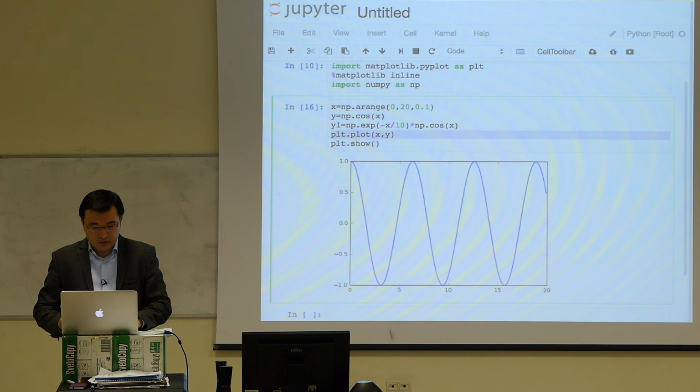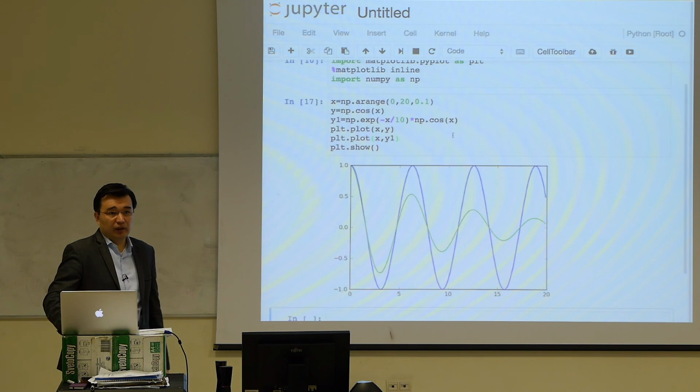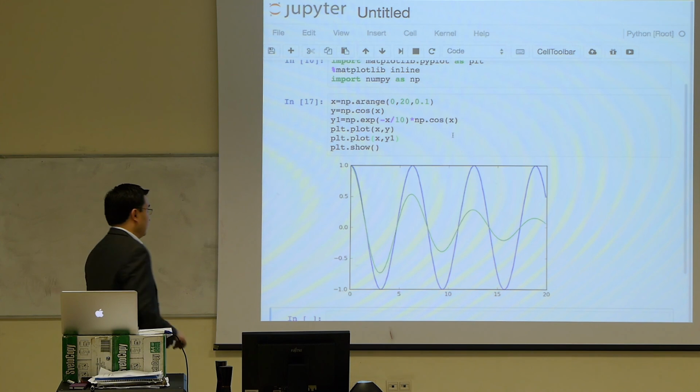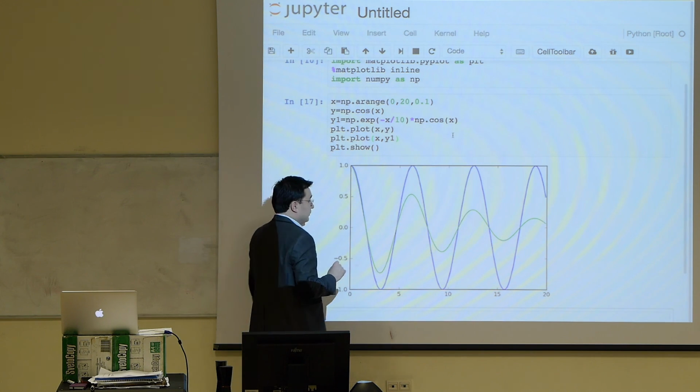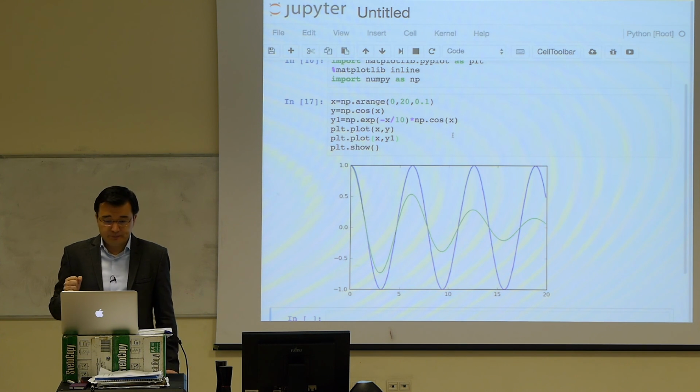In order to do that, I have to ask it to plot this y1. So I just add one more line, I say y1. So let's try to plot, and here we have it. So this now plots two functions. This is the original y, this is y1, okay? So it automatically chooses different colors so that we can differentiate them.